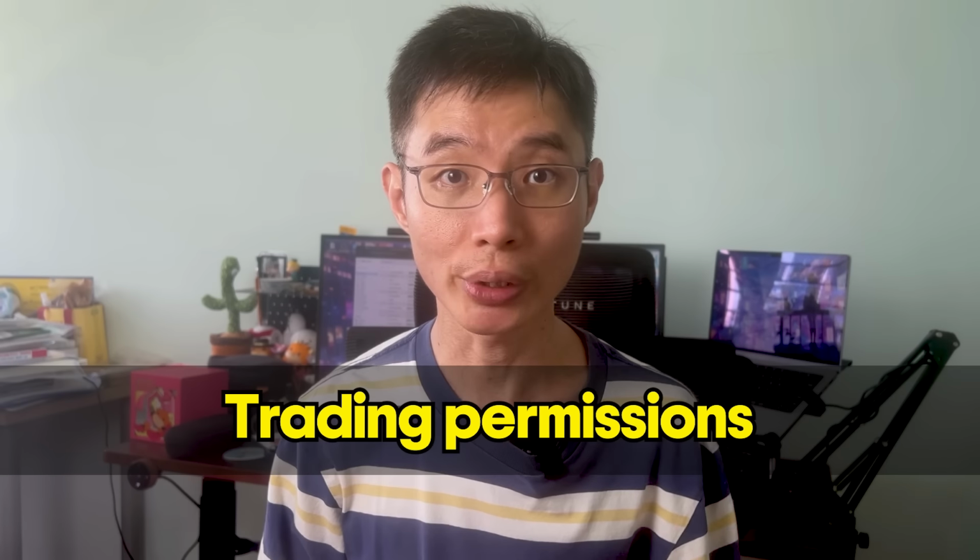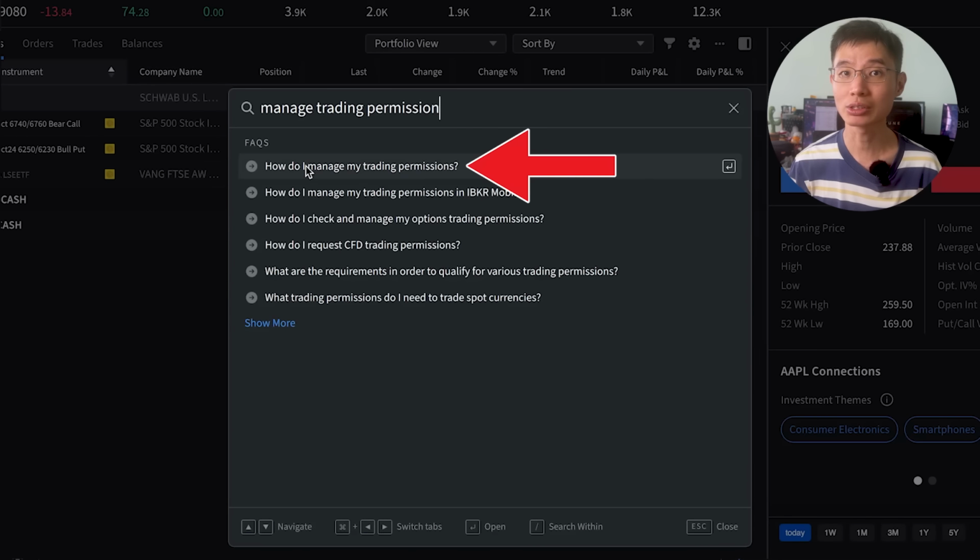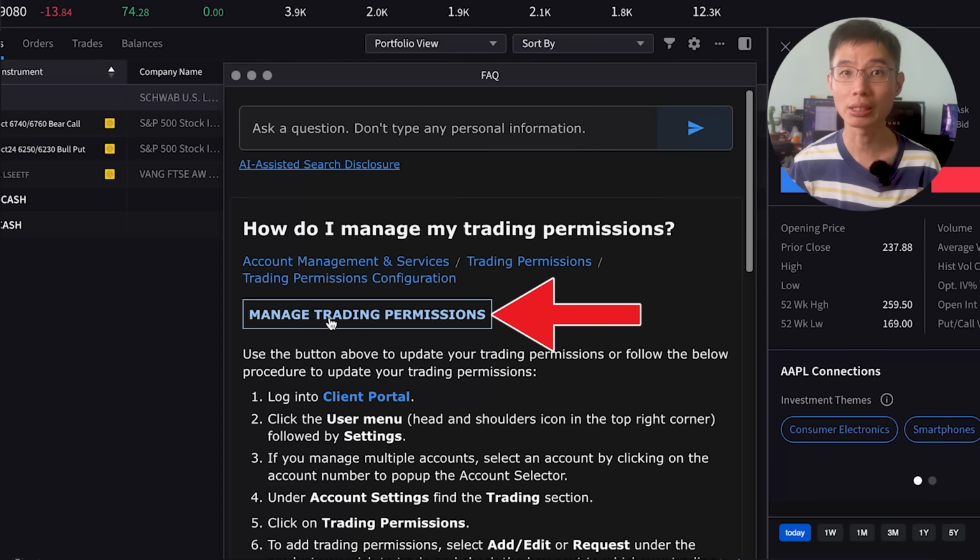Last but not least, trading permissions. If you want to trade in other markets or access more instruments like options, futures or forex, you will need to enable the right permissions in your accounts first. To do that, search for Manage Trading Permission. Click on the first result, then click Manage Trading Permission.